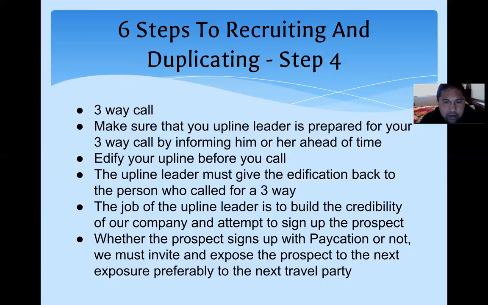Now it says here, make sure the upline is prepared for your 3-way call, right? Call them ahead of time. Let them know so they can be prepared that you're going to be calling them soon. Okay. One key thing too is edifying your upline before you call, right? If you don't know what edifying is, one of the key things to know about edifying is the four animals.